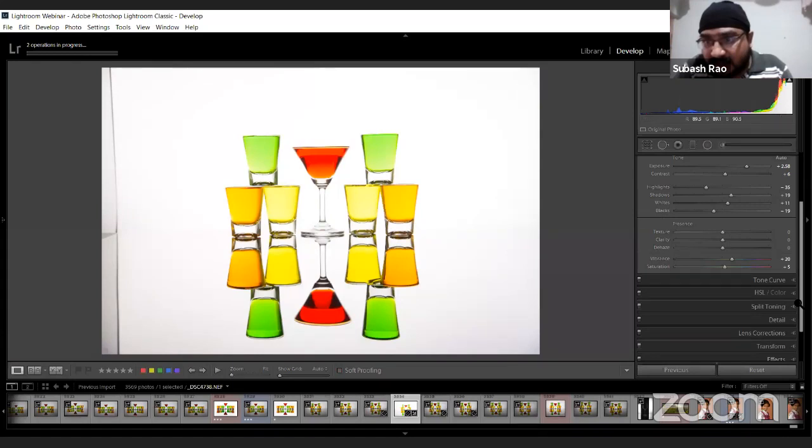I will come back to the library module. The shortcut key to come back to the library module is G. If you press G, it will come back to the grid view again. So I'm back in the library module. And if I select an image and I want to directly take it to the develop module, I press the D key, D for develop. I click on develop, D, and it will move me to the develop module with that image enabled so that I can start processing it. And G, I come back to the grid view.